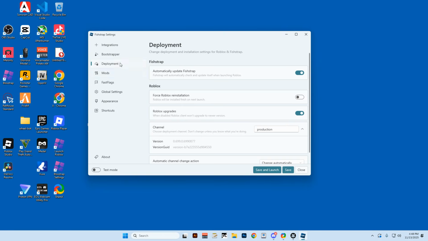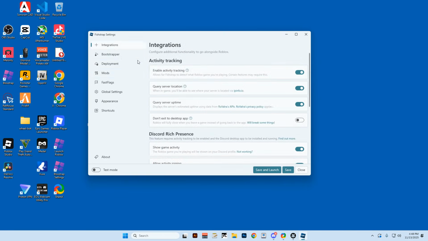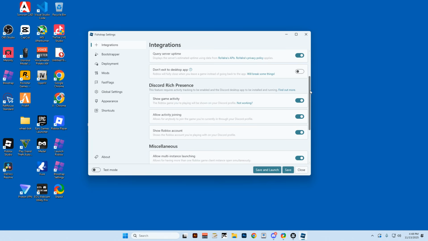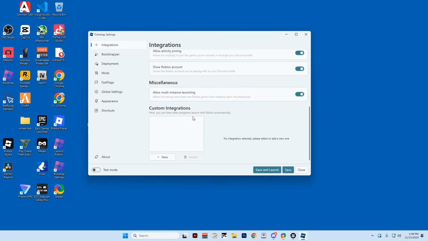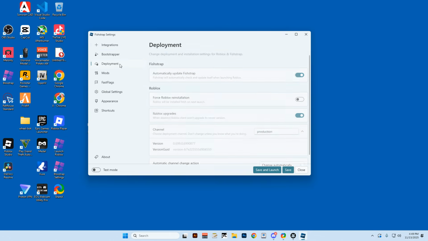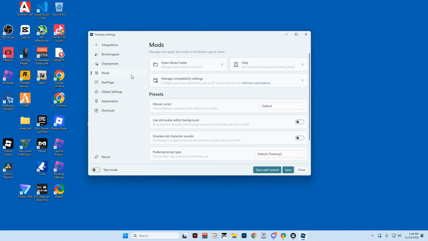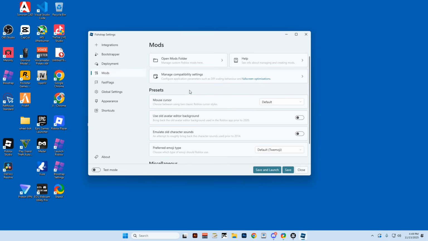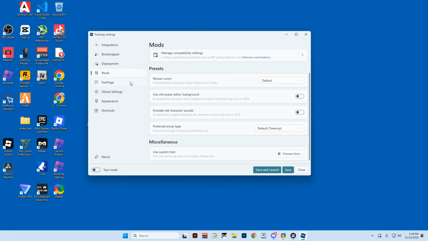So we will do integrations first. Make sure you have all this. This doesn't really matter. None of this matters except this. Make sure you have this on. Make sure you have multi-instance launching and then the multi Roblox on the Roblox Account Manager before. Okay. And you can do whatever you want with this.